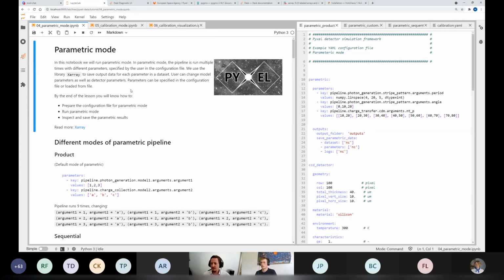By the end of this lesson, you will know how to prepare the configuration file for parametric mode, how to run parametric mode. There's actually 3 modes of parametric mode, and we're going to see in a minute. And how to inspect and save the parametric results.